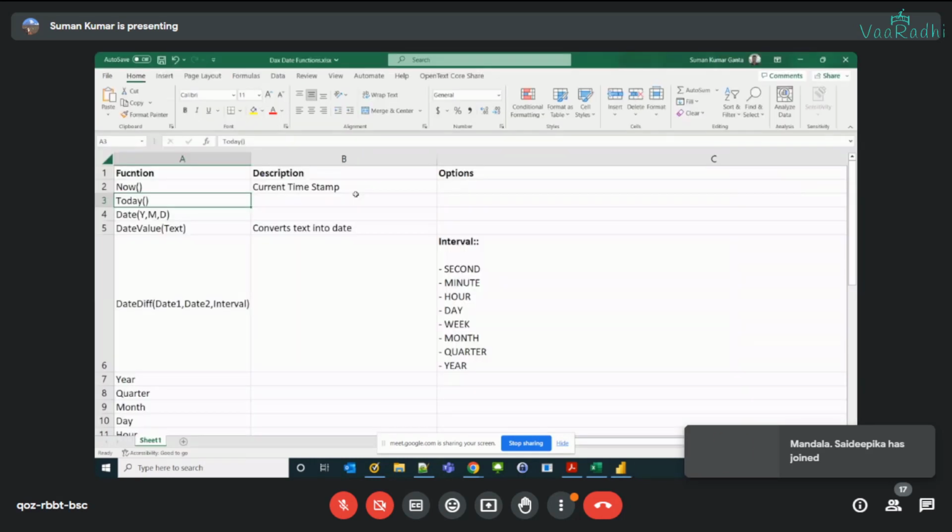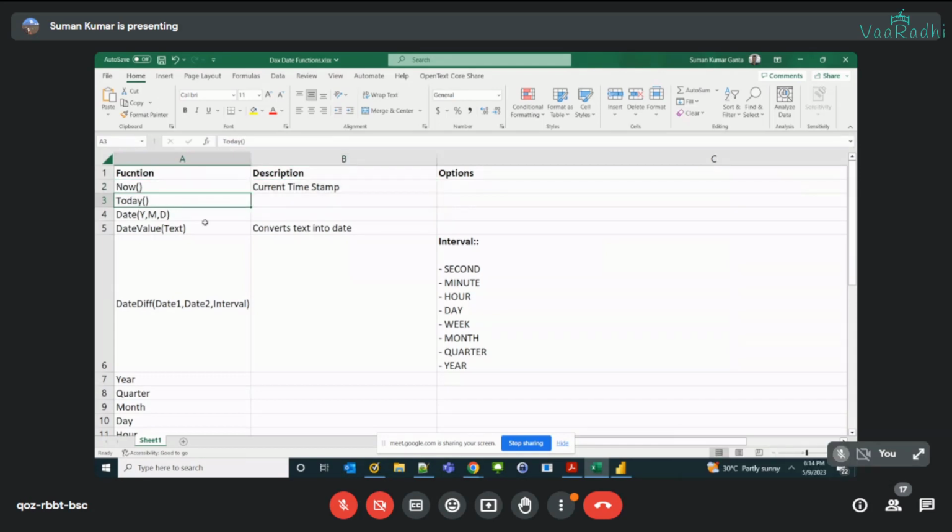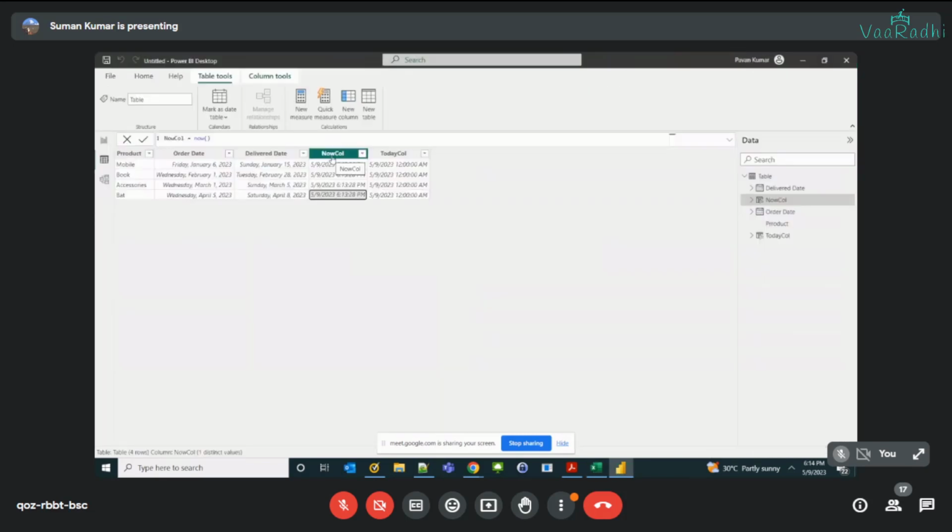Okay. So it is one of the important interview questions, guys. What's the difference between now and today? Now gives you the current timestamp, and today gives the current date with 12 a.m. as a fixed value. This is the difference between now and today.